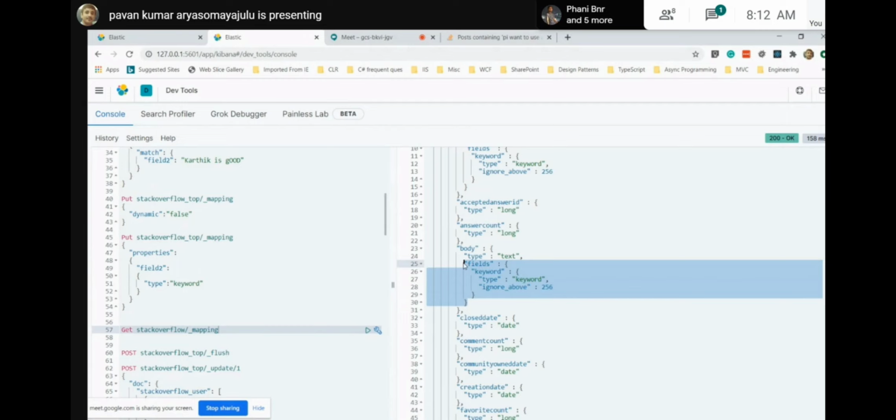So I can simply remove this. But if I go with the default mapping, it will try to index both text as well as keyword. One advantage with the default mapping is that it will ignore values if the character length is above 256. So now you can just let me know your scenario.